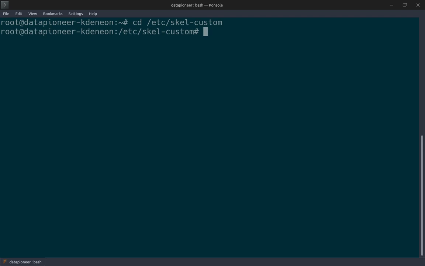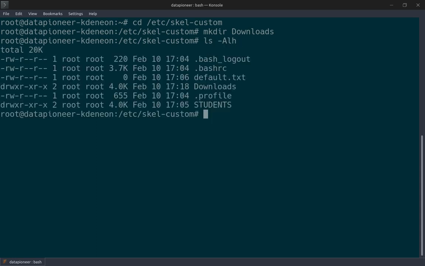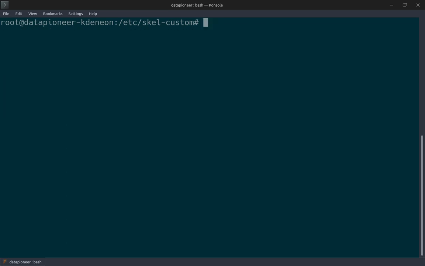Alright, what I want to do is make another directory called Downloads, with a capital D. And so now if we look at the listing of that, you can see that there's a downloads folder now in there. My reason for doing that is now I've updated the skeleton custom directory. Clear the screen.